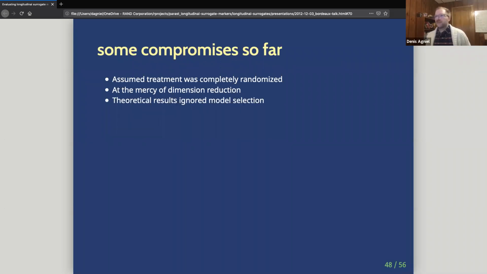Our theoretical results ignored model selection. So when we actually applied these methods in our paper to the AIDS clinical trial data set, we had 3 different potential estimators. We did some sort of cross-validation approach to choose which one seemed to be the best fit to the data, and then we went with that one. But obviously, we don't have any theoretical results for what would happen if you actually implemented such a cross-validation procedure in practice.